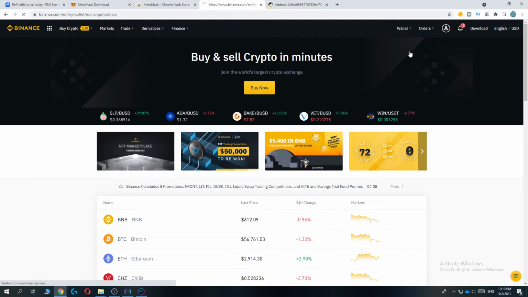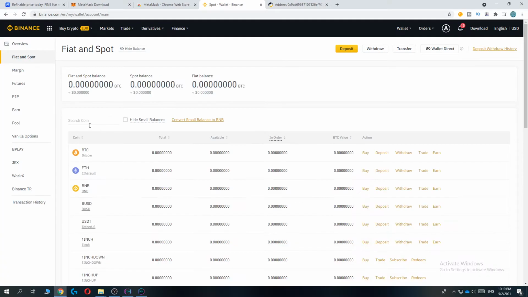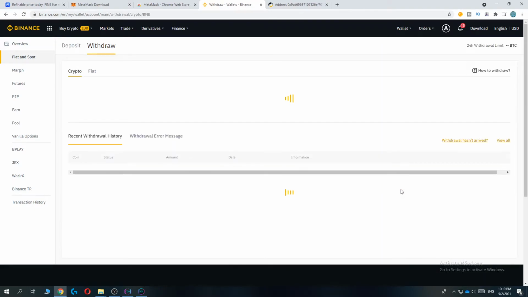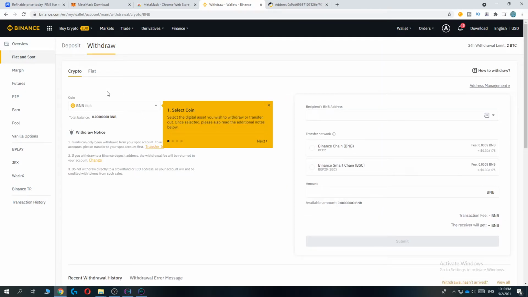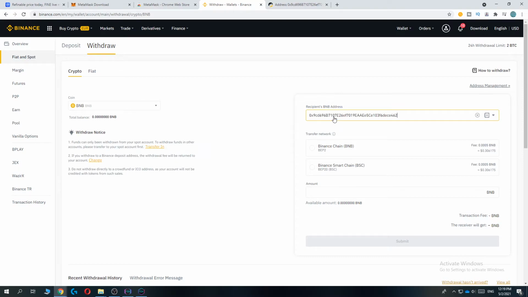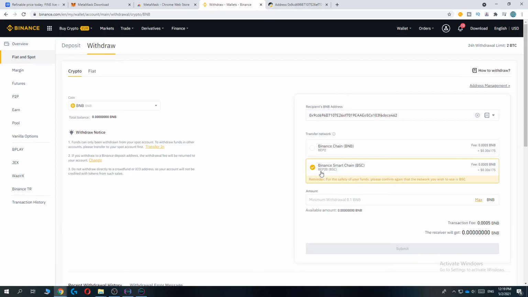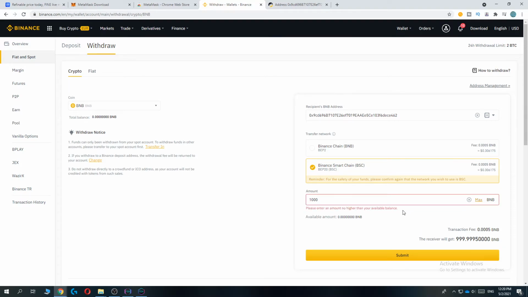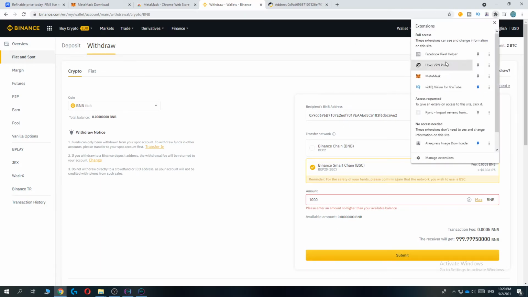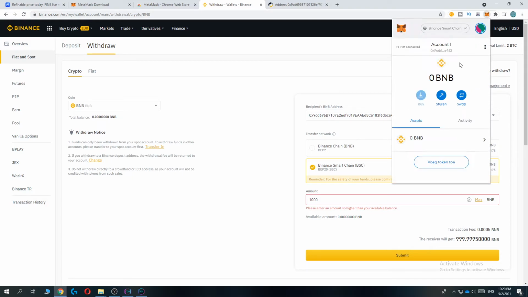Wallet, fiat and spot right there, and then go to BNB, hit withdraw, and we are going to send it into that address. So recipient address is this, that's what we just copied. Transfer network is the smart chain, that's very important, and the amount is 1000, just as an example. Just do anything you want. I don't have enough balance, so I can't do it, but just enter an amount you think will be okay. Hit submit, and then it will be added to your MetaMask within seconds.